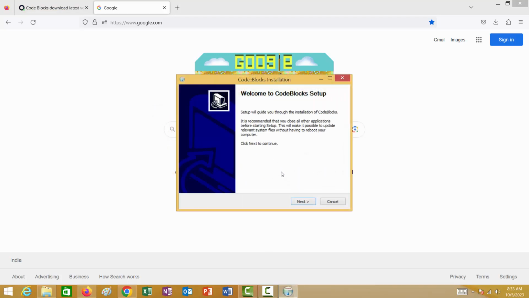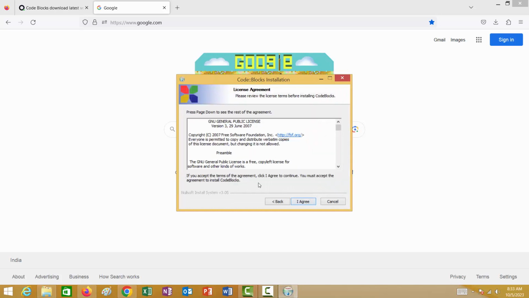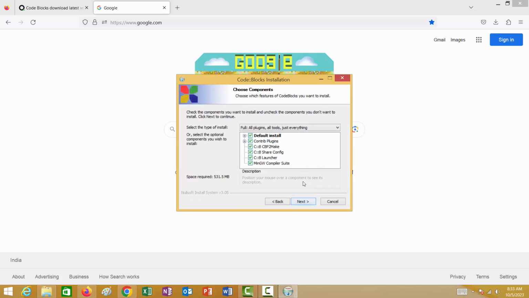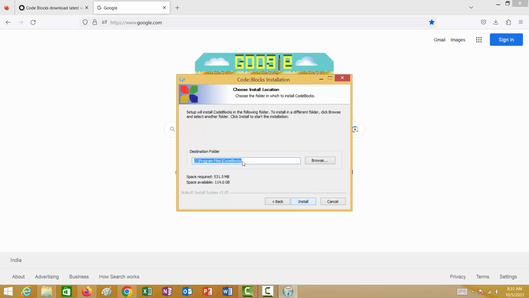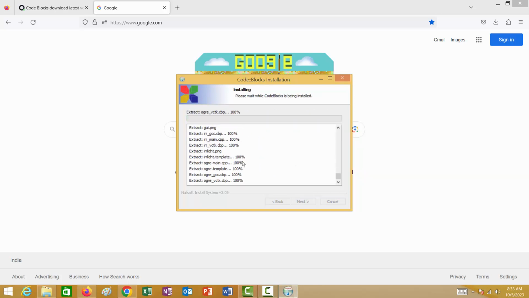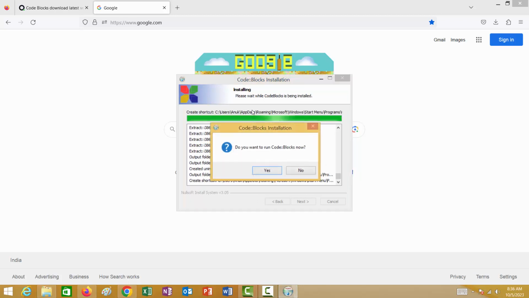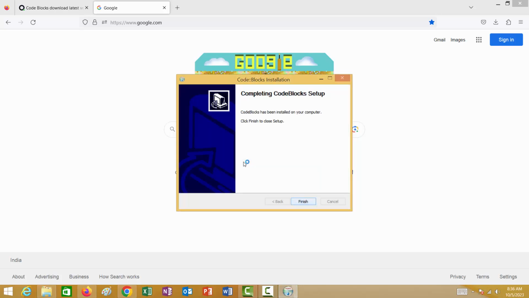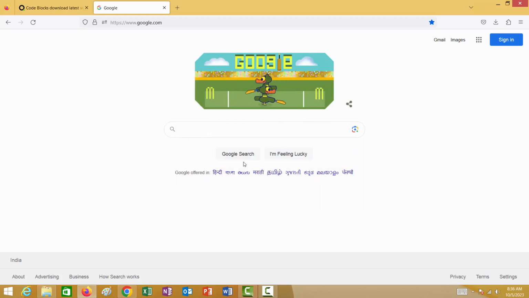So the installation process is ready. Now click next, then click agree, and again click next and click install. The installation has started, and now we have fast forwarded. Now you want to use and run Code::Blocks. Now click yes, then click finish. As you click finish, it will ask you to check the compiler in your system, which is installed as MinGW. Now the system is installing Code::Blocks.